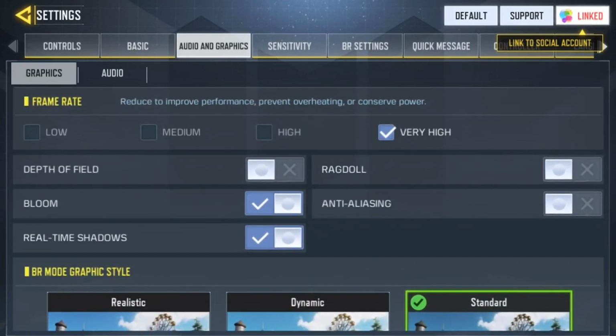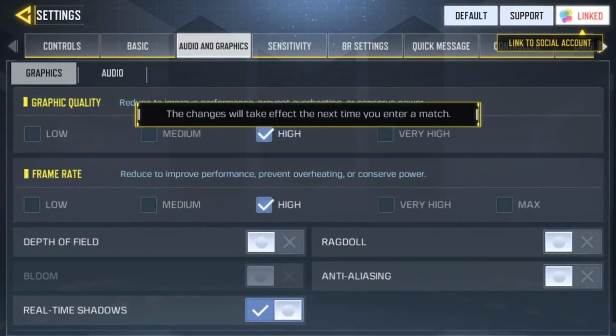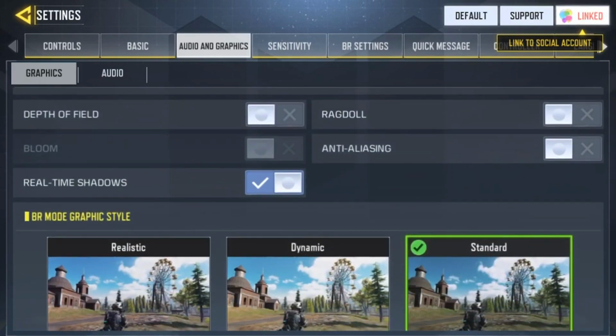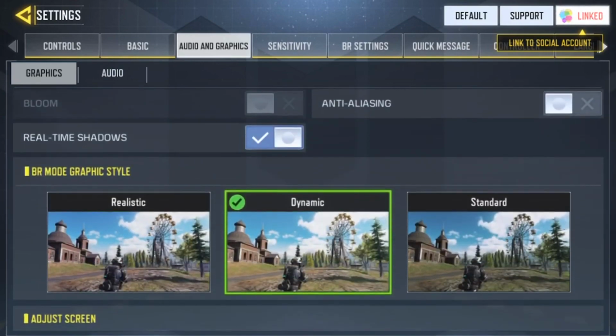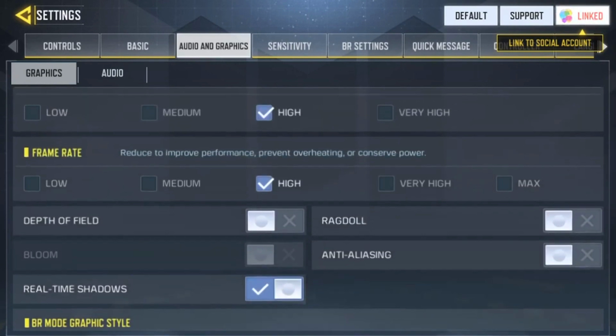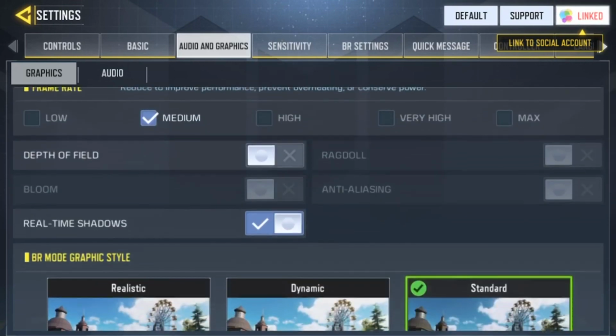And also, I want to talk about the other thing, depth of field. This is for when you scope in with your weapon or scope in with a sniper. It actually doesn't enhance the stuff around you. It only enhances what's in front of you, so that will also lower your frame rate if you have that on. So I would turn that off. Now, like I said, for high or very high, you can choose any of these three settings. But for me, I don't like to use dynamic or realistic because it will lower your FPS, so I go with the standard.